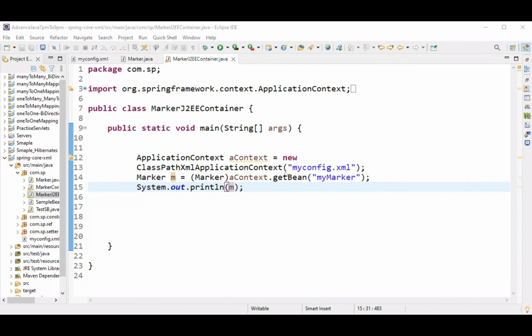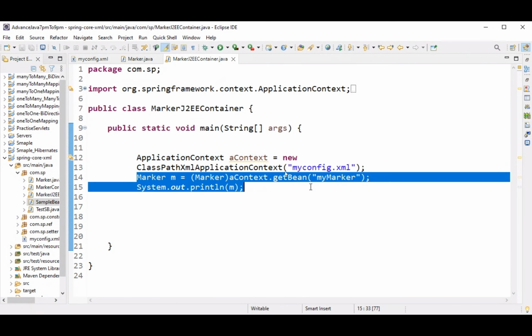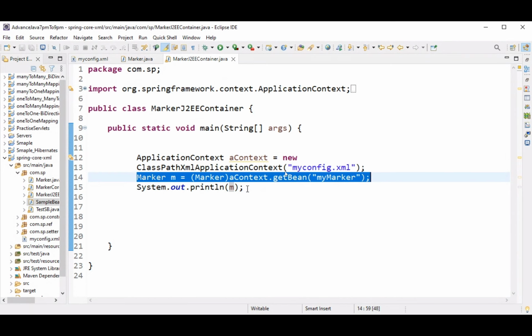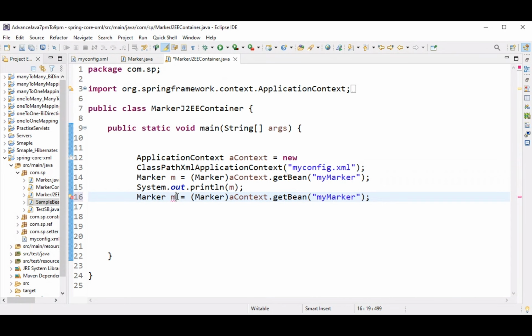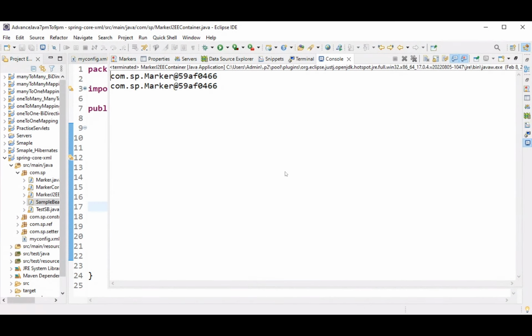You will get the object reference. Fine. So this is the reference, correct? Now what I will do, I'll just call the object once again, and I'll just print M1. So look at the output and tell me whether the same object we are getting or we are getting different object. Whether two different objects are created, or whenever we ask for the object, Spring is giving us the same object, right?